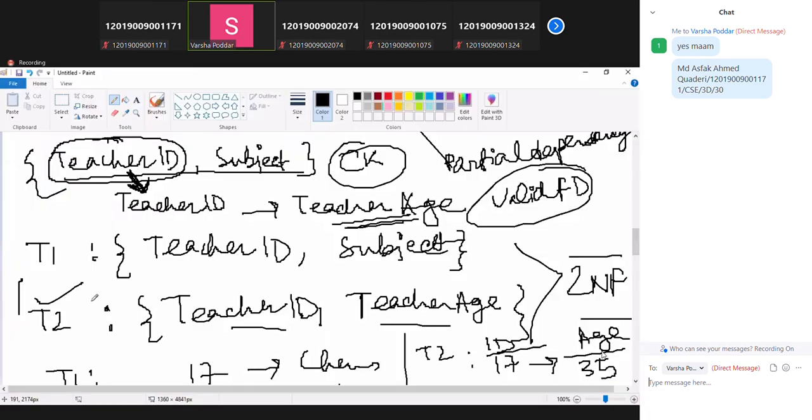Now in this particular table, the T2 table, teacher ID is your key and teacher age is dependent on teacher ID. In this table, the subject is not present. So teacher ID is the sole key and that is determining teacher age. So there is no problem. Here in the T2 table, there is no chance of partial dependency. Understand, partial dependency will happen when you have more than one attribute as a part of a key. If you have more than one attribute as a part of a key, then only you can break one and then that can determine someone, so that partial can arise.